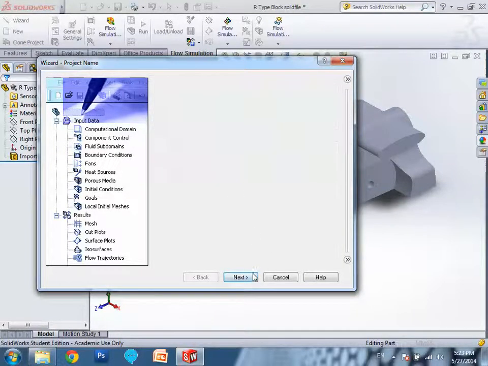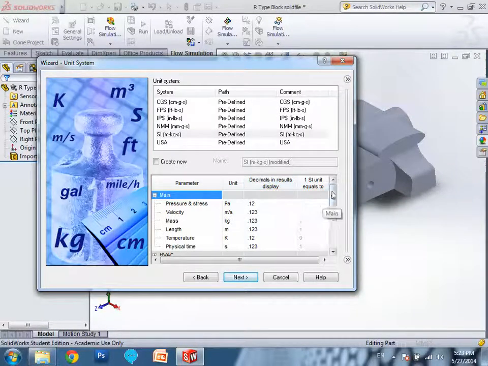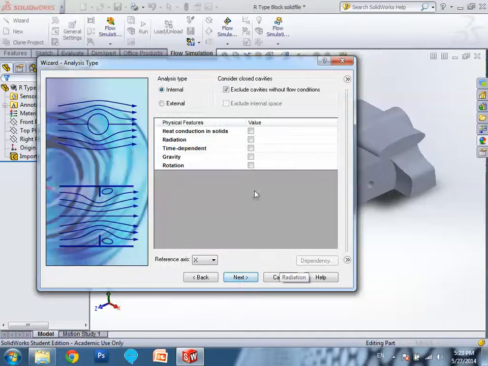This one, just press next. Next. The only thing here is external. We are not doing an internal analysis. We are doing external analysis. This one you press exclude, exclude.